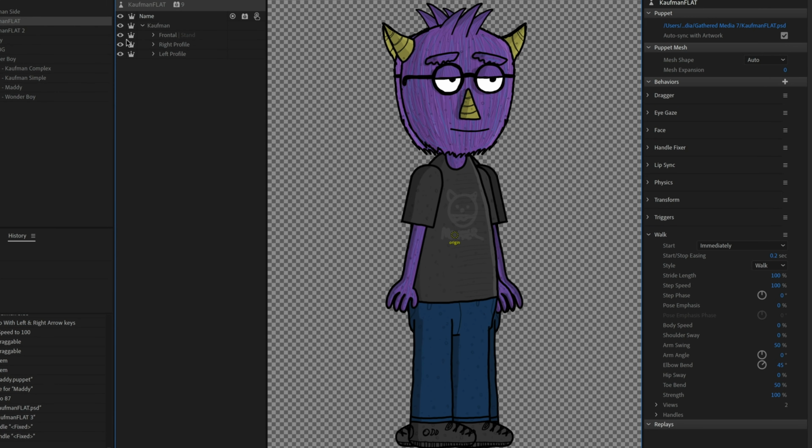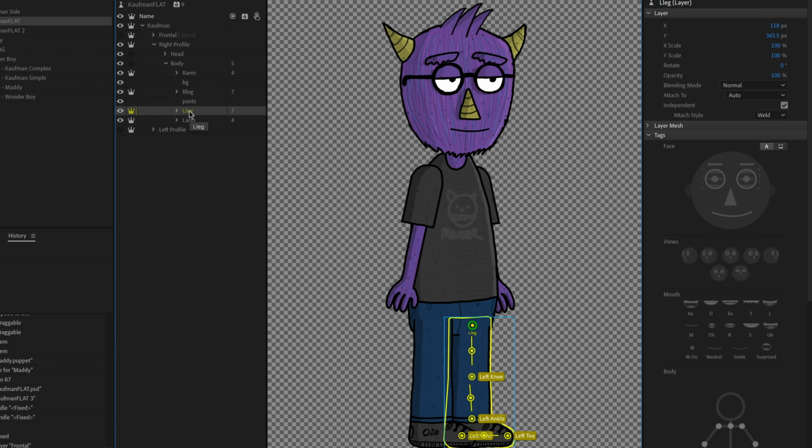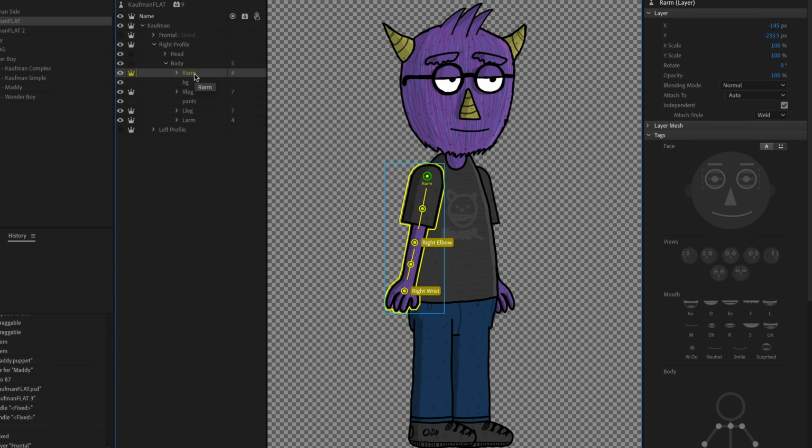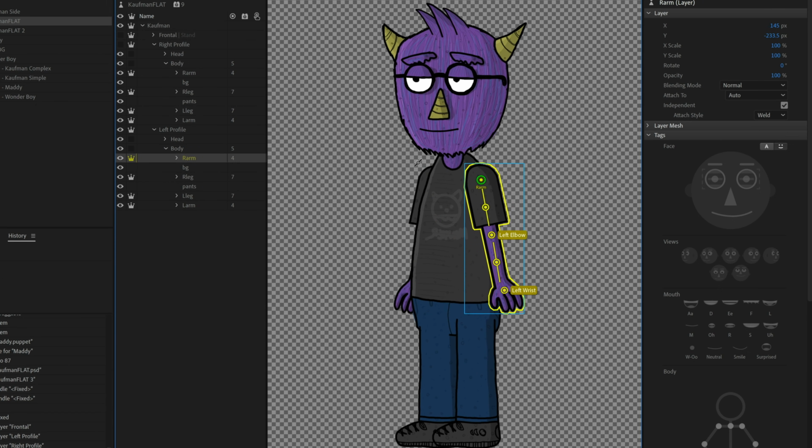And then it's the same idea that we rigged before with each of these profile views. So as I get into the body, you'll see I tagged everything exactly the same way with the legs and the arms and all of that stuff exactly as we showed before. The only difference is I had to do it twice because now I've also got the left profile view. And so in this case, I basically had to do everything a second time.